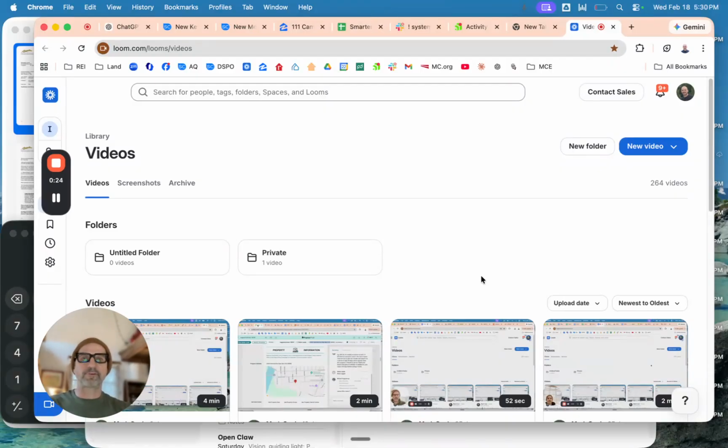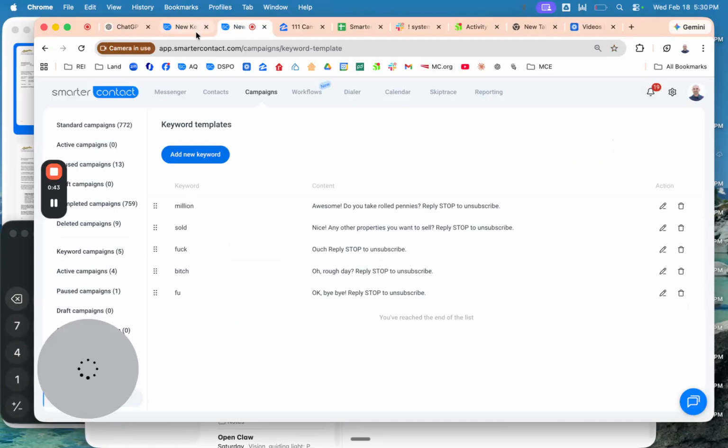But you can use, like we're putting in some profanity words that people use just to filter those out quickly. And we're putting in like million because people say $1 million all the time. And so we've got a quick response to that AI can do so we don't have to filter through those manually. In order to do this, you go to your Smarter Contact dashboard.